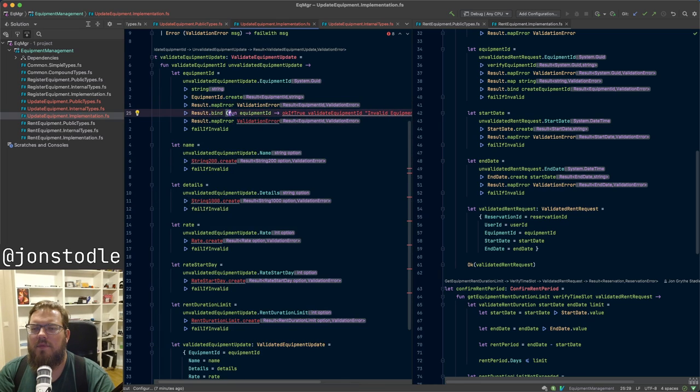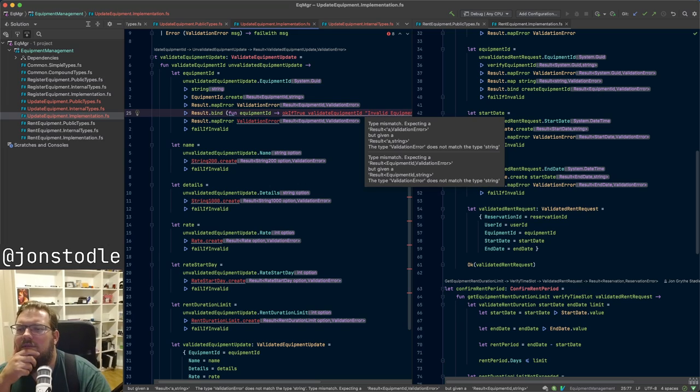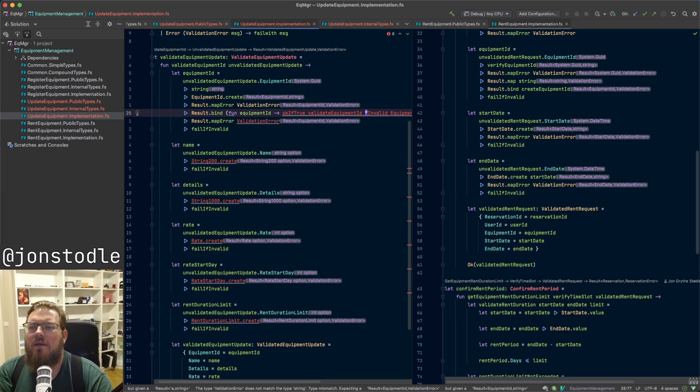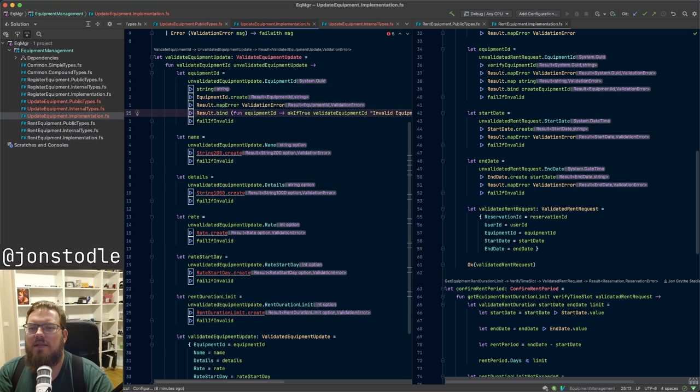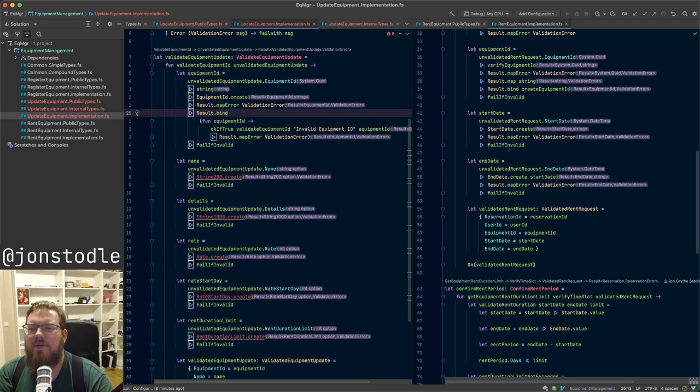And this is complaining because Lambda can be simplified, right? What's this complaining about? Expecting a blah, blah, blah. It was giving a blah, blah, blah. The type validation error does not match the type string. Right, this is probably the same stuff that we're seeing here. So let's try to do this. Then add a space, paste that in here. Yeah, that cleans that right up. Let's clean this file up. Okay, yeah, that looks a bit better. Still a bit clunky, I'll claim, but yeah.